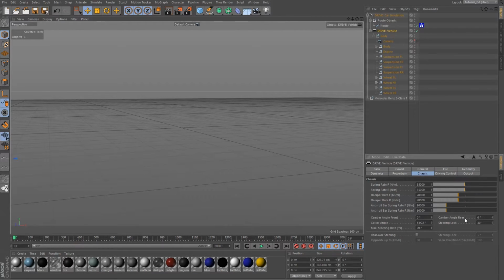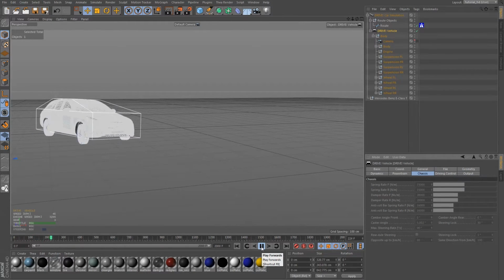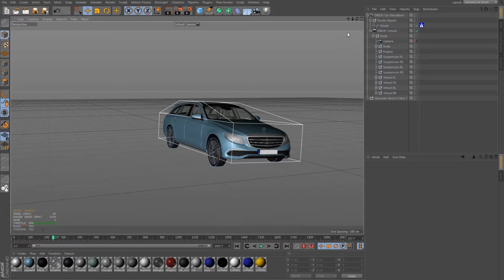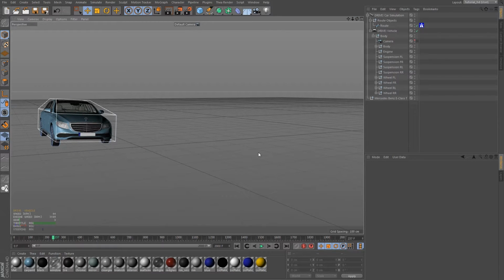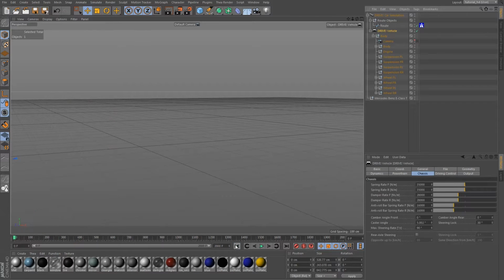We can also increase the anti-roll bar spring rate a bit. The anti-roll bar is used to minimize the rolling of the car body in curves. You will find more info on this topic on Wikipedia and YouTube. The car looks more stable now. It doesn't roll that much in the curve. Okay. The car is still in simulation mode, so we have to rewind to get editing enabled again.